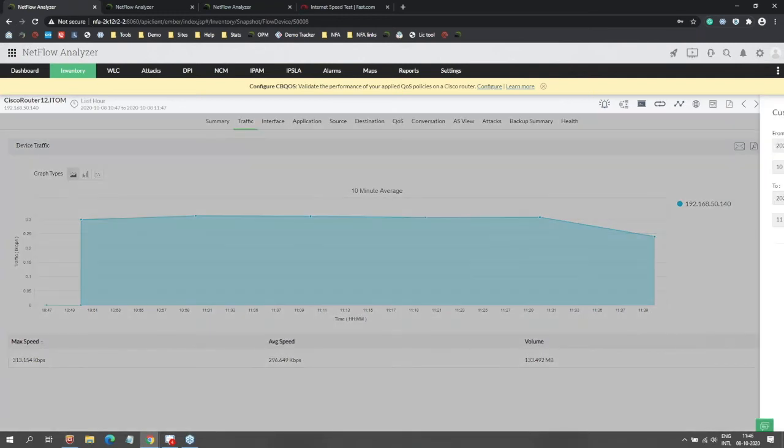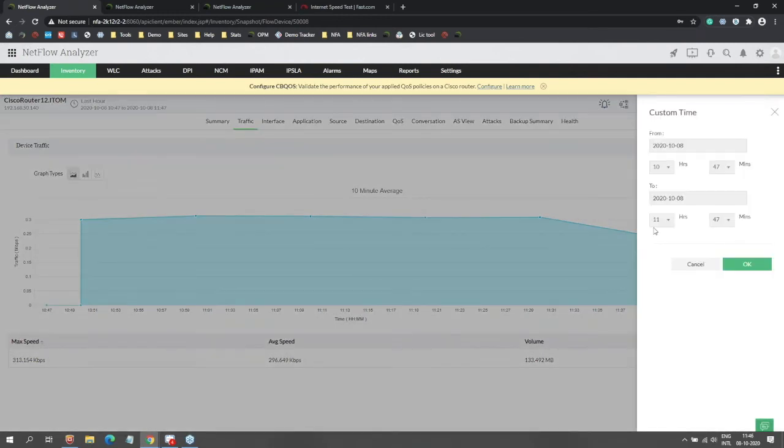So let's say I need to check the traffic that has happened on Monday between a particular hour. All I have to do is select the time frame and click on OK. What happens is it's going to show you the graph, and all these tabs will correspond only to the time frame that you've selected.